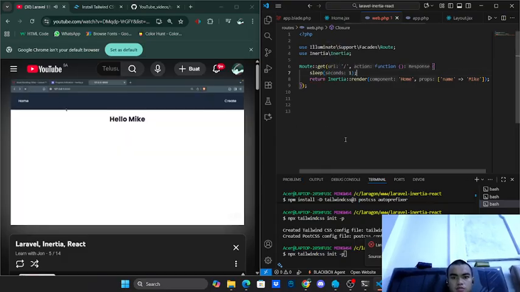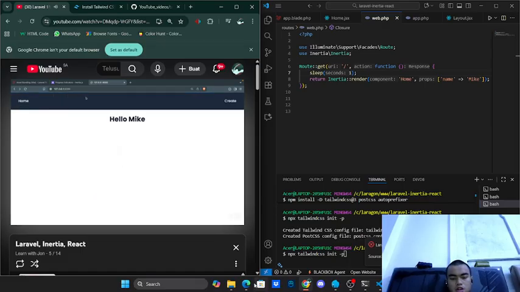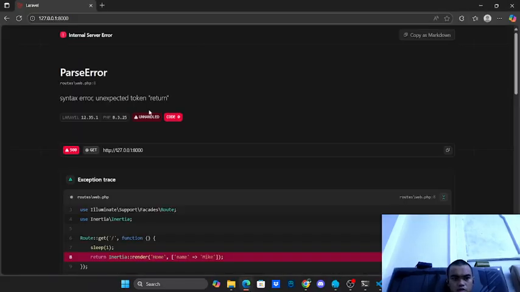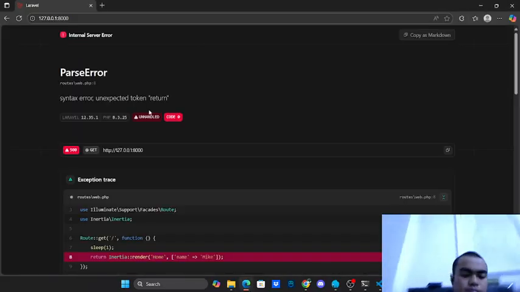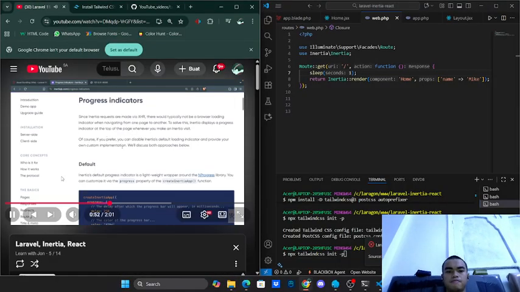Again, if I reload the page, you notice the home link. We have this blue indicator that just appeared while the page was loading, and that is the progress indicator from Inertia.js. By default, this option is enabled when there is a process.